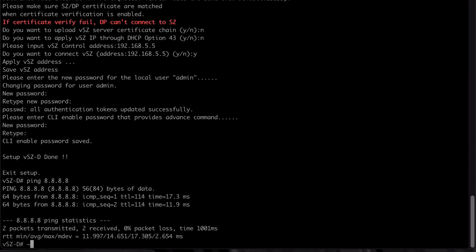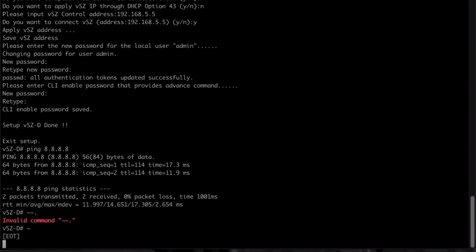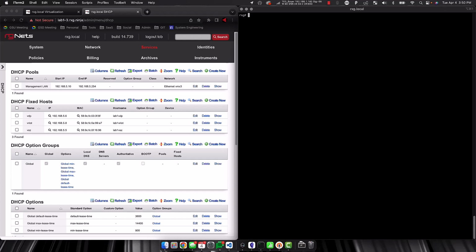I'm going to do my tilde tilde period. Sometimes I have to do it a couple of times to get out of it, but once I get back to the rXg command, I can do a clear. Don't have to, this is just my preference. And then I do VM list again, VM console. Actually, we need to start vRIoT, so we're going to do VM start vRIoT, VM console vRIoT.